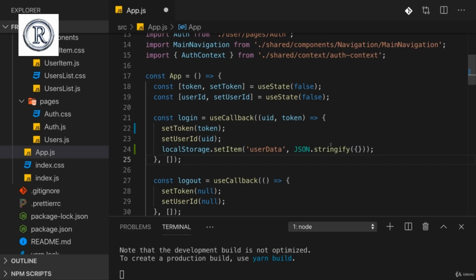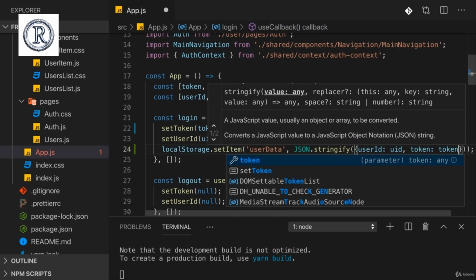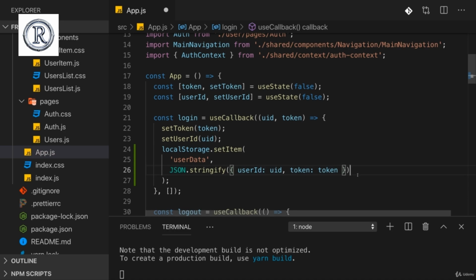Objects cannot be stored, but with JSON stringify, of course, you can turn an object into text, because JSON in the end is just text, which looks like an object. So that is a way of storing an object in local storage. And here I want to include my user ID, so that UID I'm getting on a user ID key, and that token. I will store both in local storage with this command.